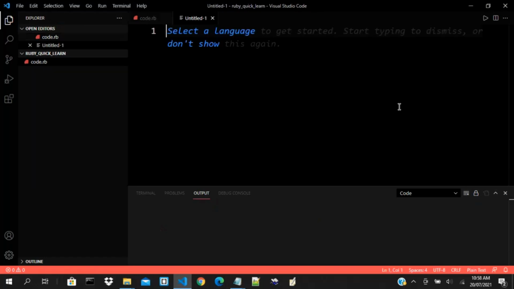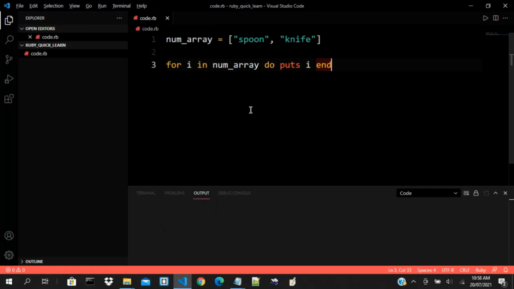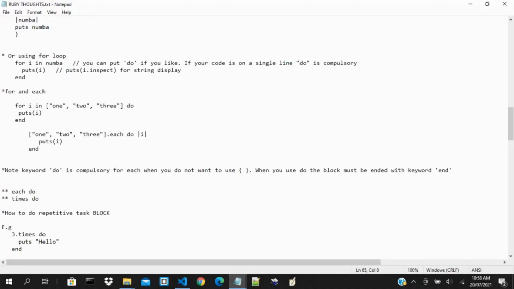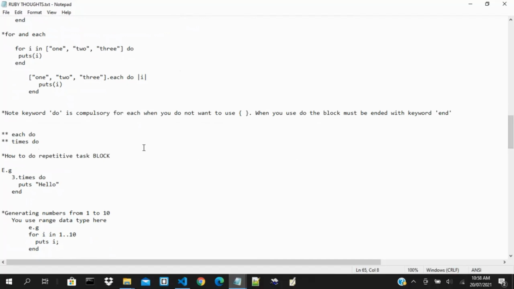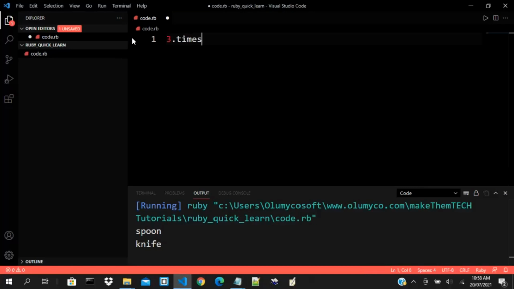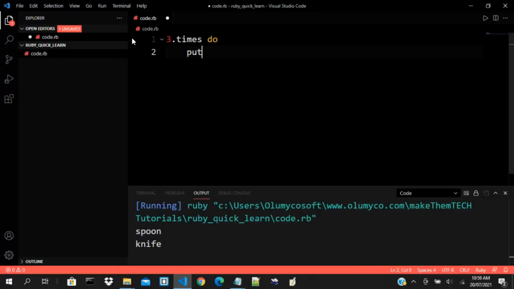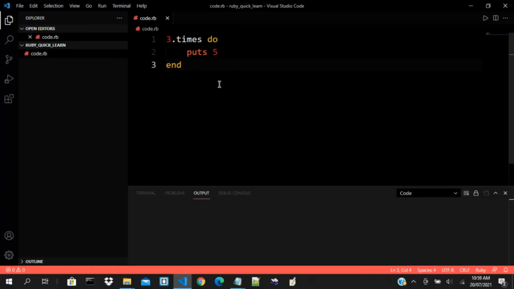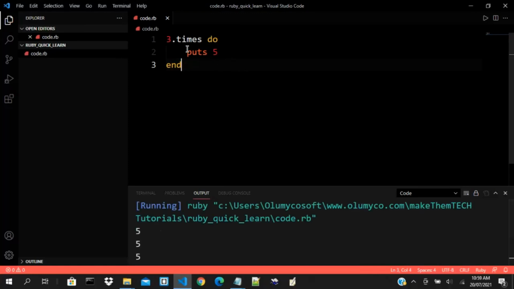So let's have it. Sorry. So spoon, knife. So that's it for one-liners. Okay, so the next thing is, yeah, we have some repetitive block stuff in Ruby. I can just do something like, for example, 3.times, I just say do, just puts 5. So it's going to output 5 three times. Okay, that's it. So that's Ruby.